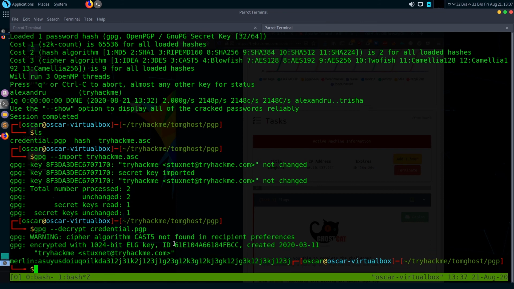Okay, so that's how we can use John the Ripper to brute force a .pgp passphrase. And I also showed you how to extract encrypted files or encrypted text from .pgp files using a passphrase and .asc keys. So this was in this video.